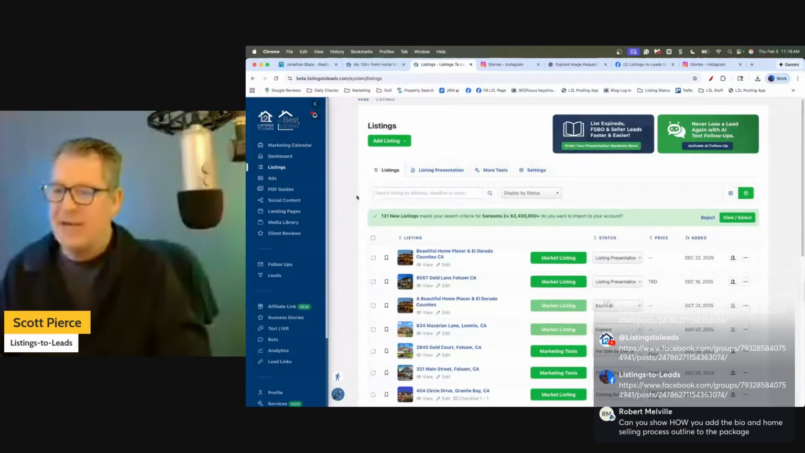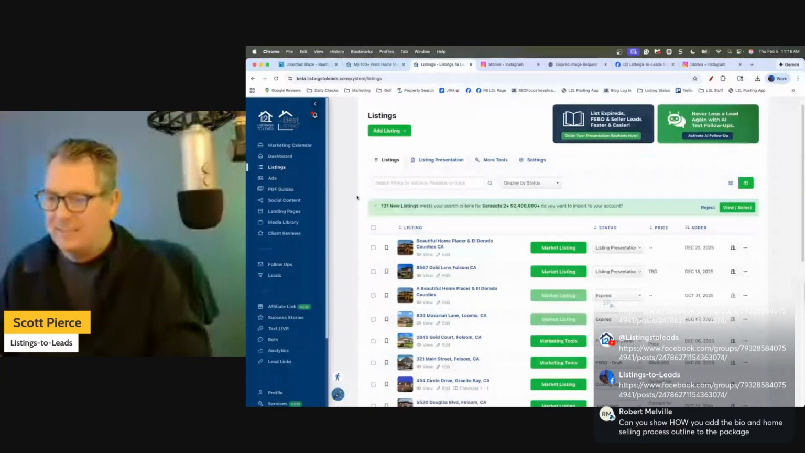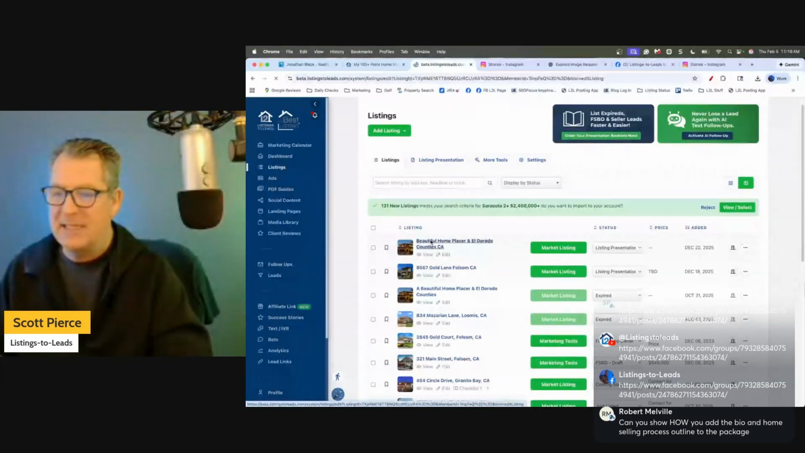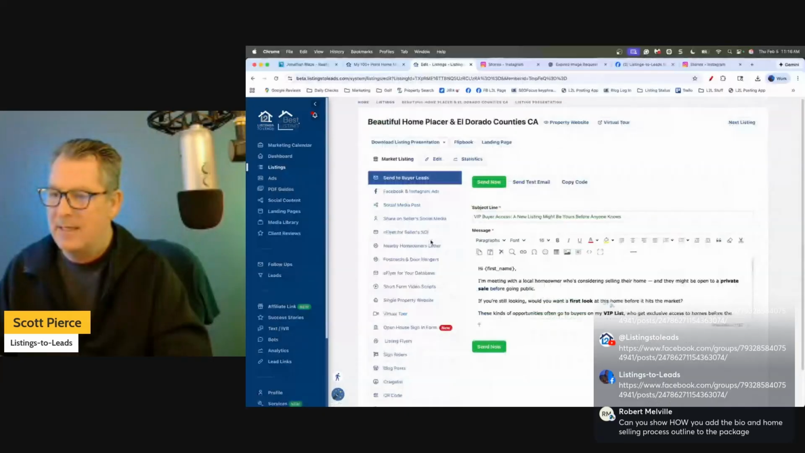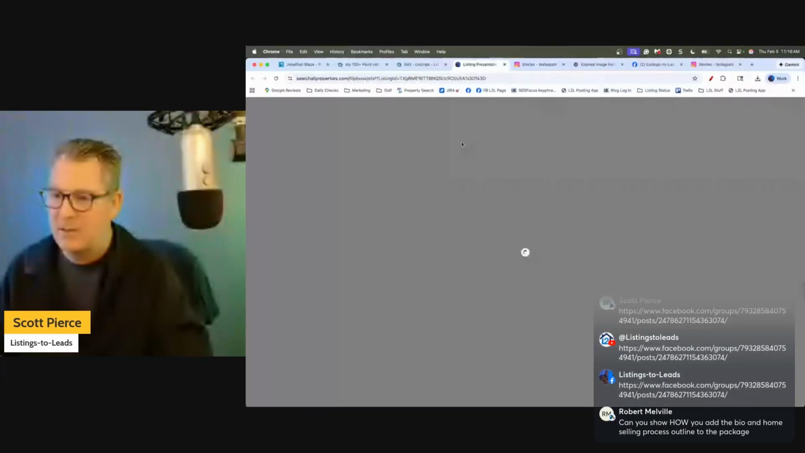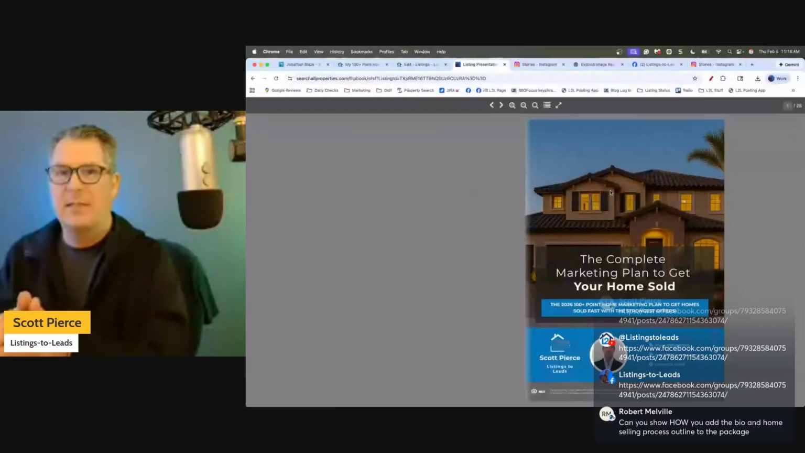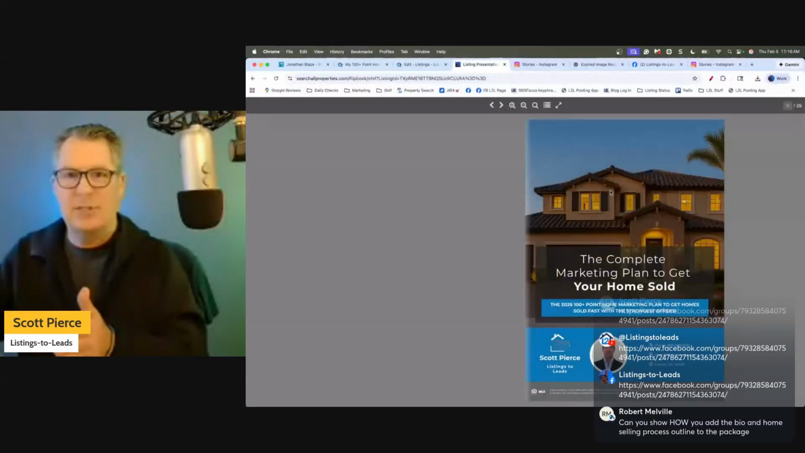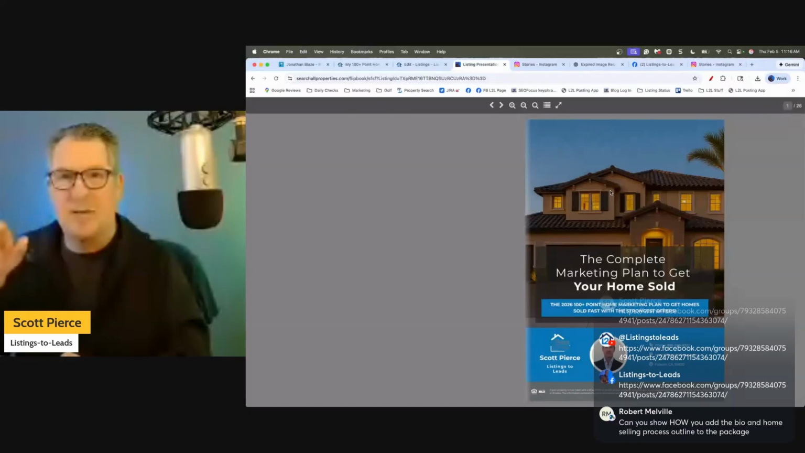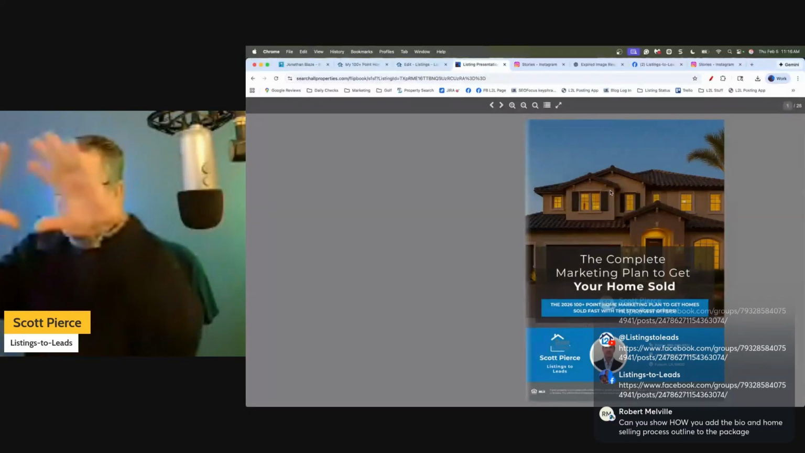Now, the other version I've got here is one that's not a property address. All it says is beautiful home, Placer in El Dorado Counties, California. I'm going to click on it, and there's a reason I've got this here. And I do the same thing for expired. Now when I click on this flip book, the reason I like this version instead of the first one I showed you, the first one was under the tab listing presentation. I like this version better because it's got the big home on the cover.